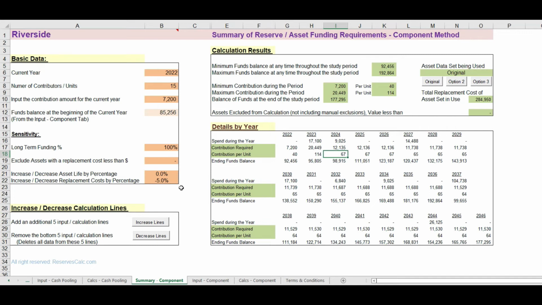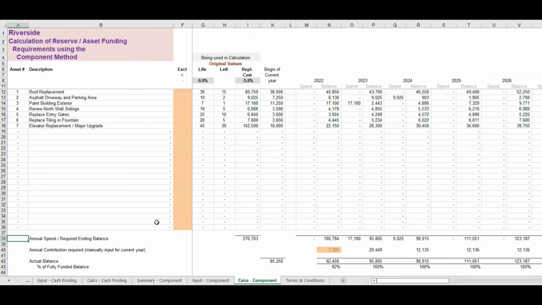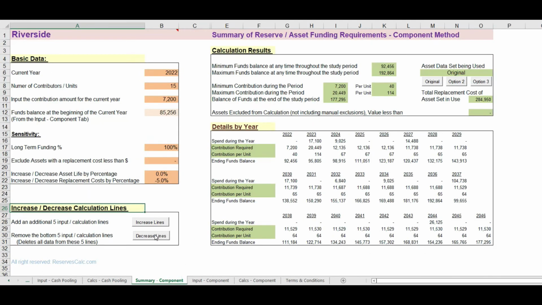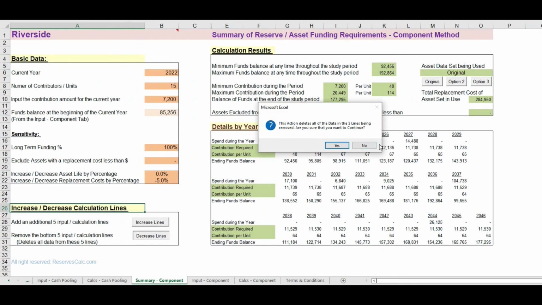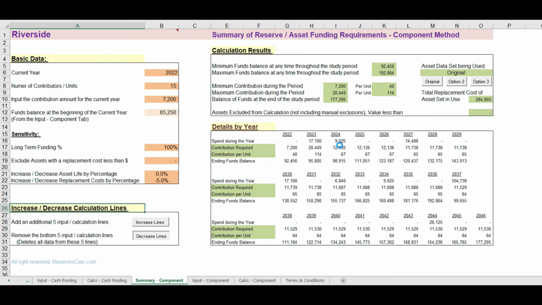And finally, on the Summary tab, you'll see the button for increasing and decreasing the number of calculation lines. The workbook is initially set up with 20 lines. You can increase this 5 at a time up to a maximum of 80, and you can decrease them in the same way. Do note, however, if you have any data in the lines that you delete, that data will be lost and cannot be recovered.